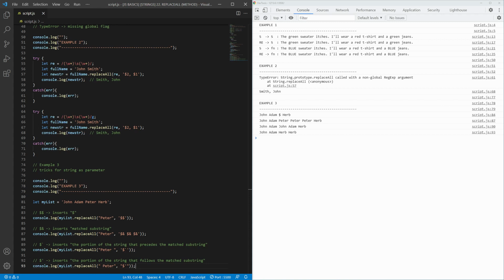Sometimes you want the substring preceding the matched string. In that case, you can use $ sign plus backtick character. And that's what you get. Alternatively, you might want a substring following the matched string. In that case, you can use $ sign single quote and you are all set. I'm not completely sure you can use it in any way, but at least now you know you can do it. Yay!